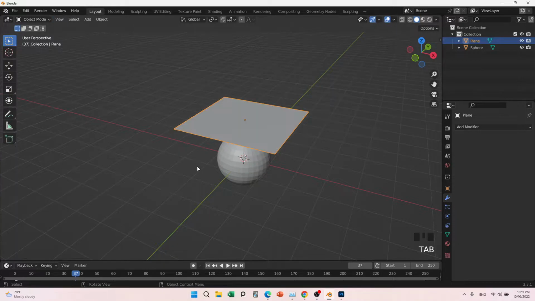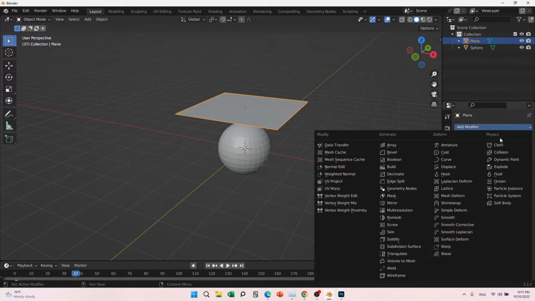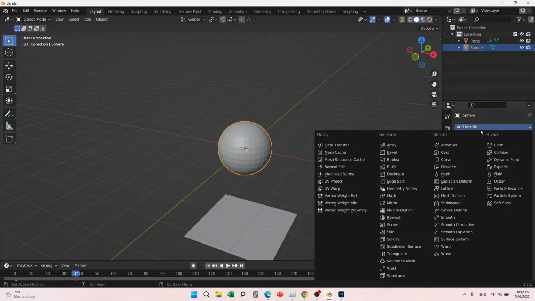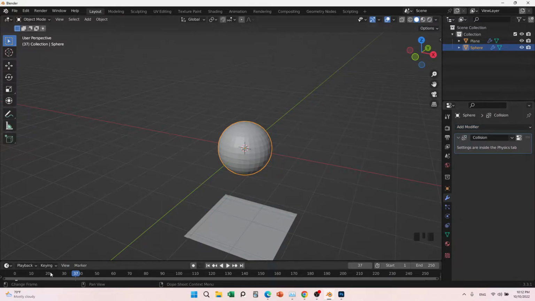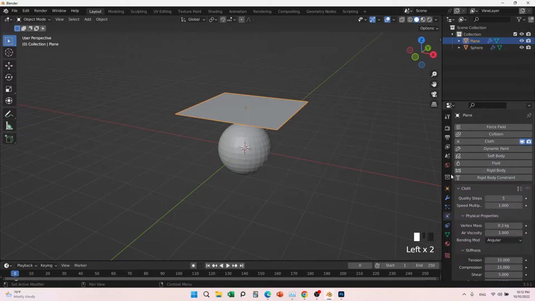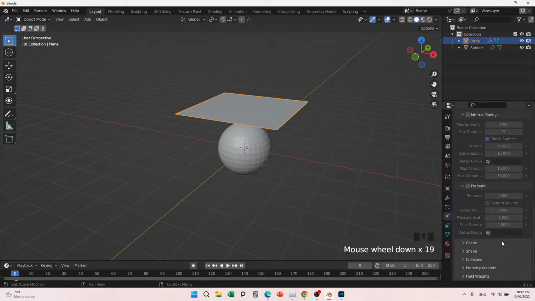Okay, and what I'm going to do is add a modifier on this plane. I'm going to add a cloth because I want this to be a cloth, and I'm going to add this as a collision. I'm going to put this one here, this as a cloth, and I will leave this as it is because I am not going to explain it in an advanced way, just how to do it.